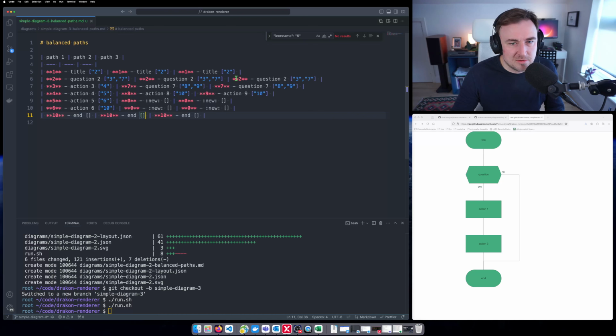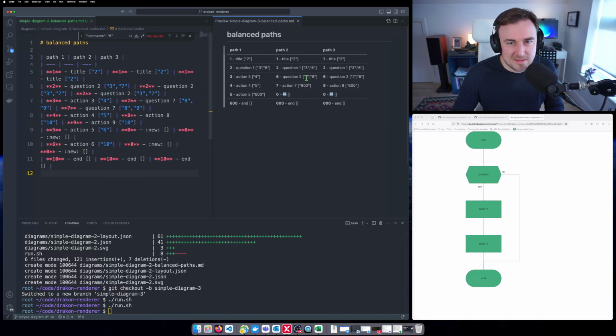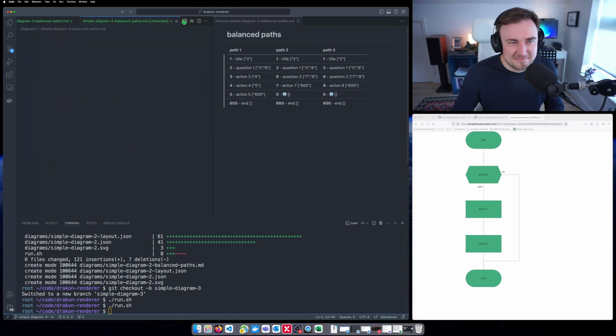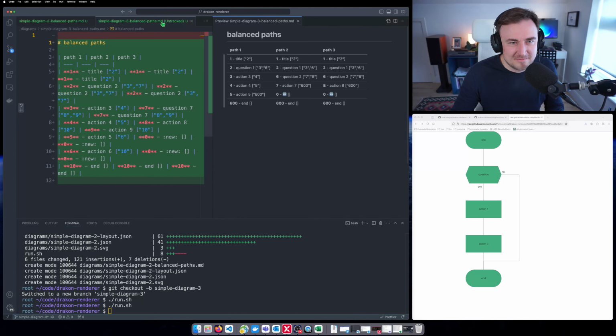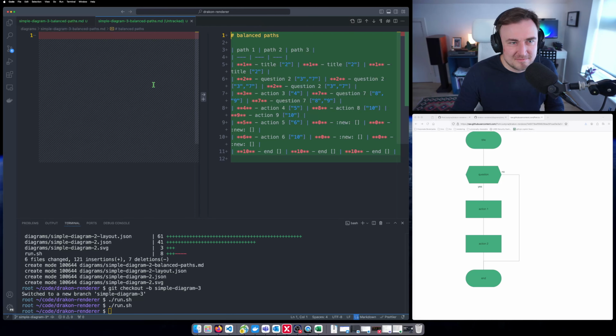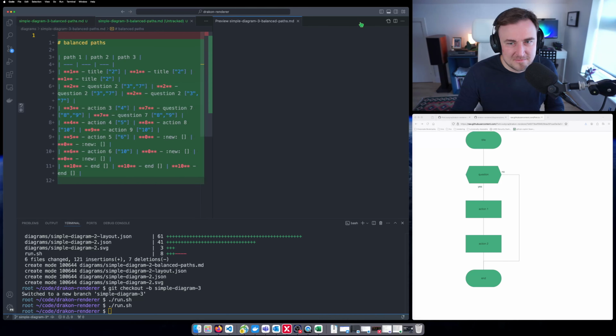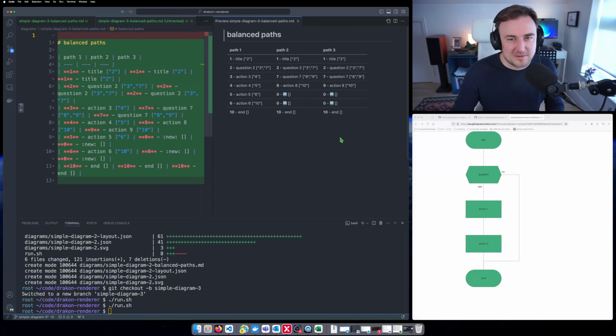1 goes to 2. 2 goes to 7. 7 goes to 9. 9 goes to 10. Valent point, end. Perfect. So it is not reflected yet. I'm not sure why. Oh yeah, now it is reflected. So yes, I'm pretty happy with this.